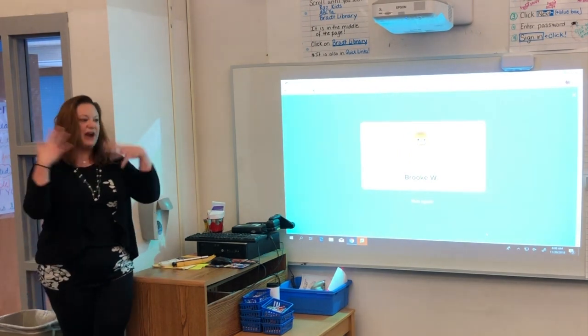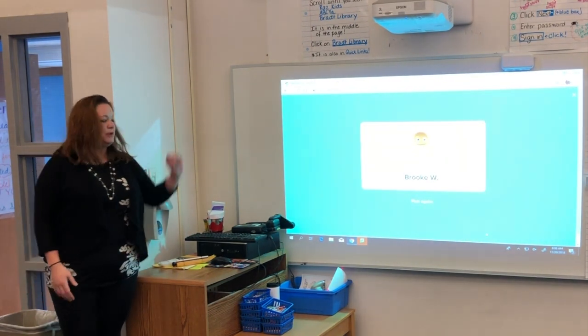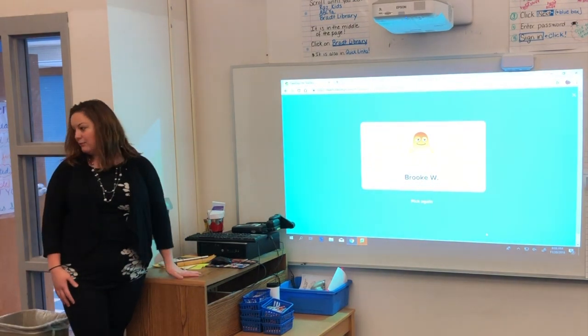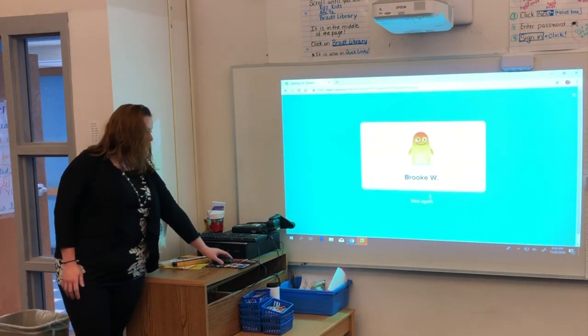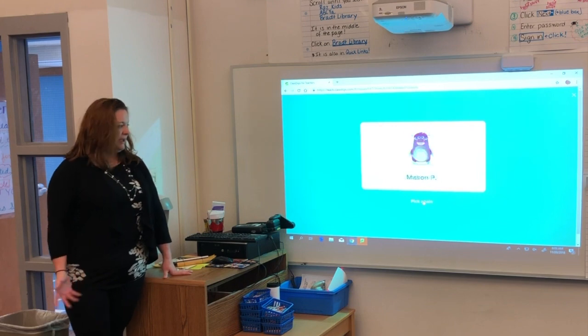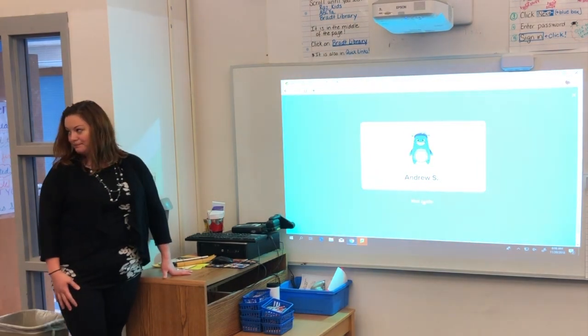If you're trying to teach them to be quiet in the hallway, this will allow you to pick a student completely at random. And then, like it says down at the bottom, pick again, you can do it again. And it'll pick any student completely at random.